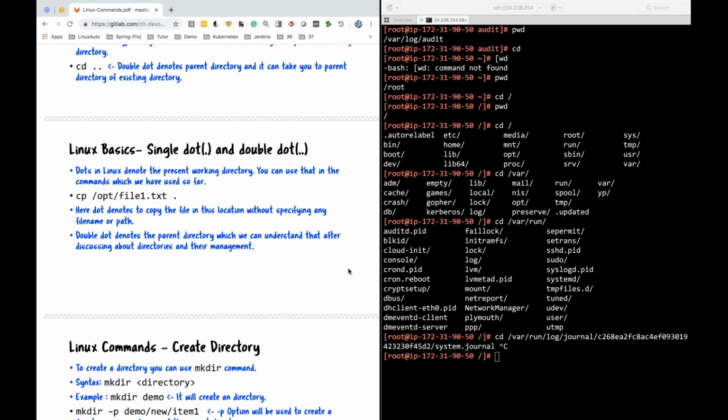On the directories perspective, we need to talk about certain basics over here, which is a single dot and a double dot. Sometimes they are really going to help you. So how is it going to help you?